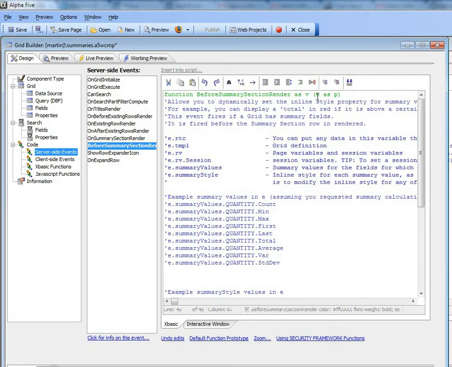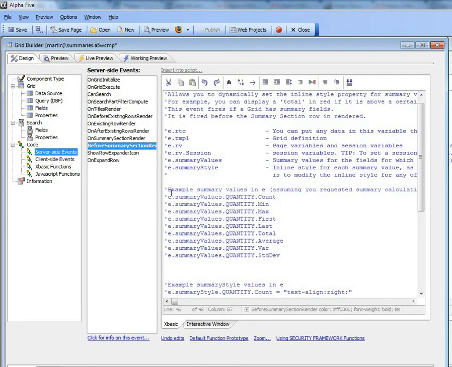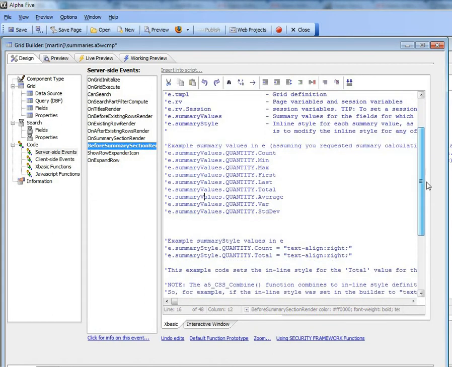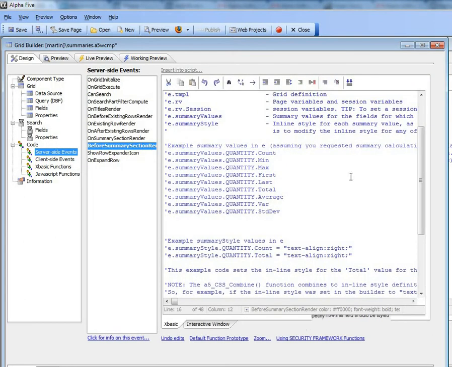the object that is passed in the summary values that were calculated. So for example, this field that we did the calculation on is called quantity, so therefore what got passed in was e.summaryValues.quantity, and then the count, the min, the max, etc. So all the summary values were passed in inside e.summaryValues, and then also passed in was e.summaryStyle, which contains the style that was defined over here. This is the inline style, so that style also got passed in as well.